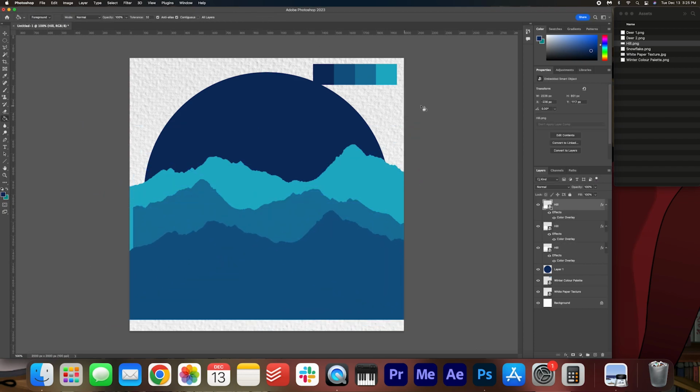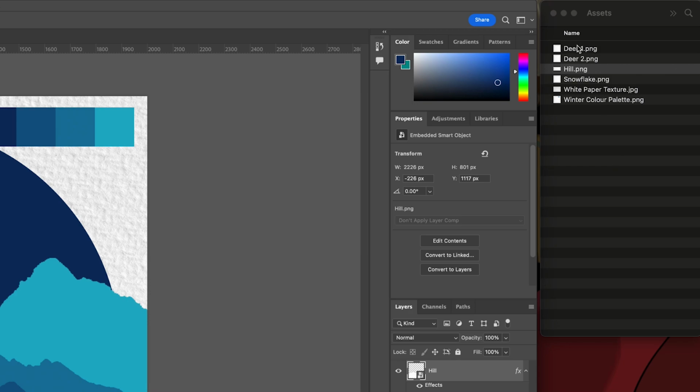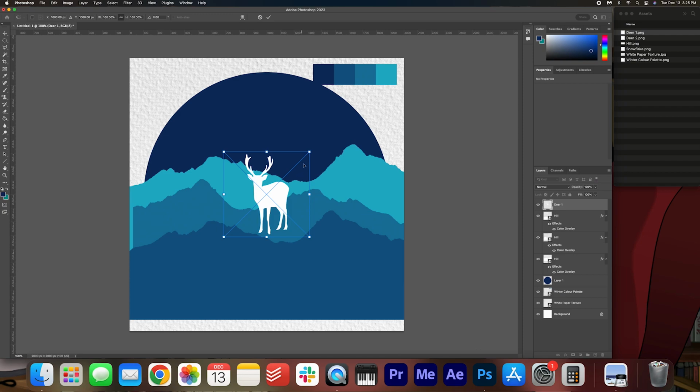Now let's start adding in our deer. We've got 2 deer options. Here's the first one. Just click and drag it in. I'm gonna put this one over here.